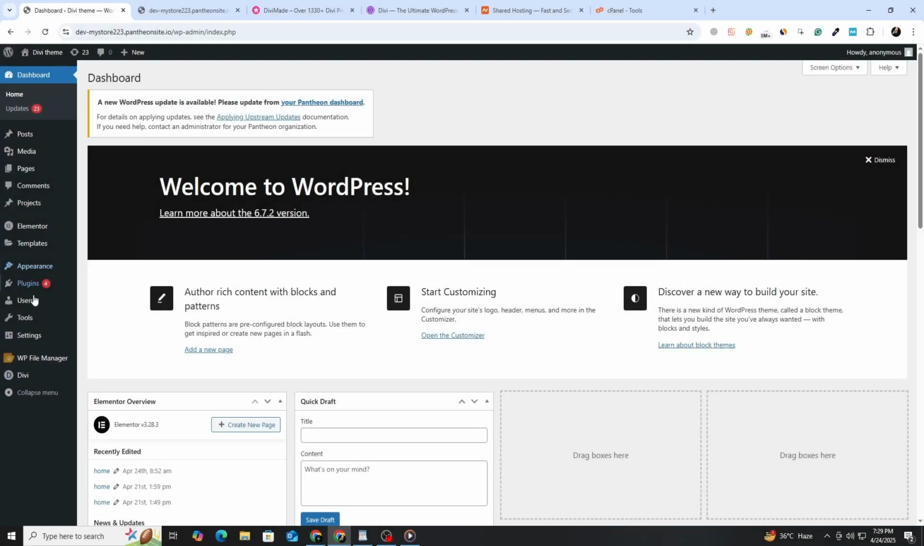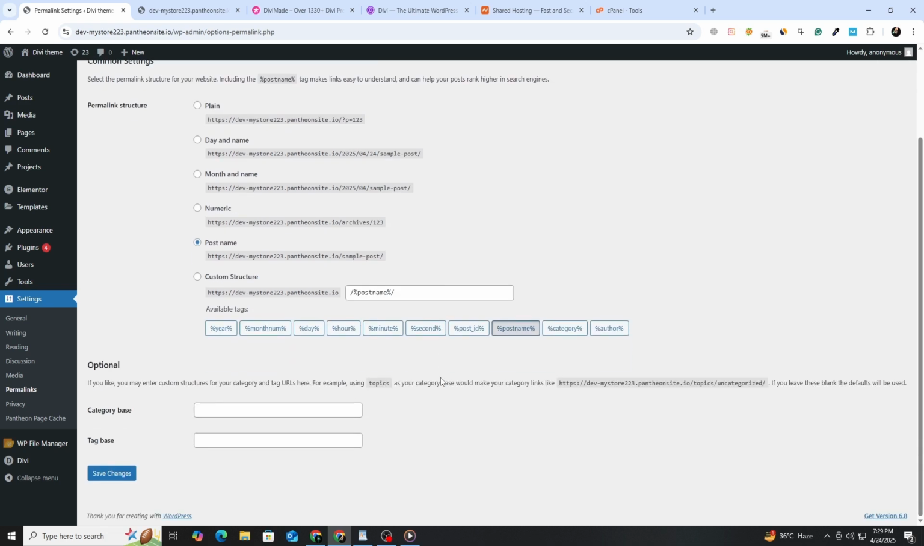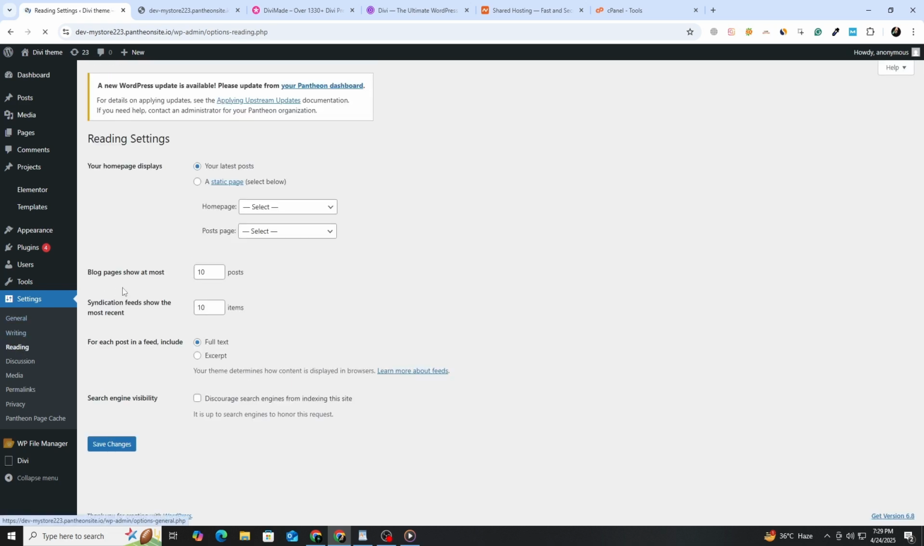Now let's take care of some important settings that help your site work better. Go to the Settings section in the left menu and click Permalinks. Change the permalink structure to Post Name. This will make your URLs clean and easy to remember. This is better for visitors and for search engines.